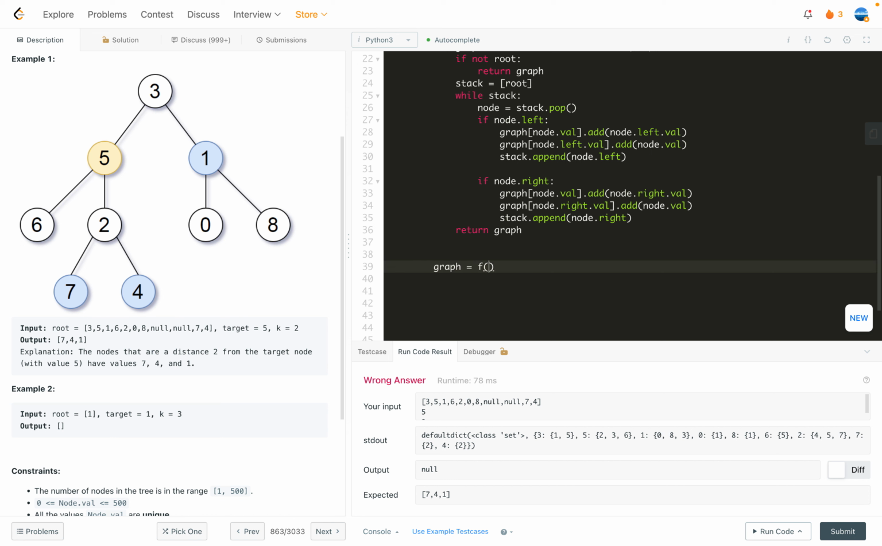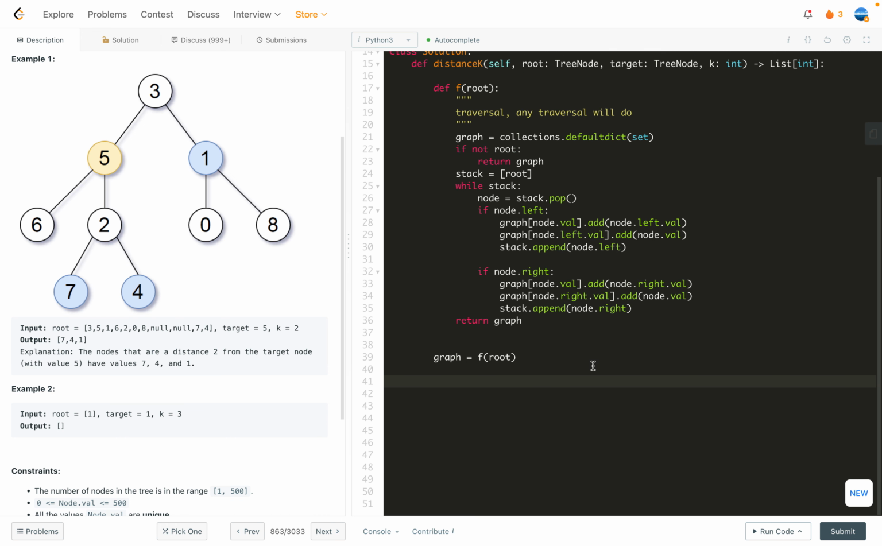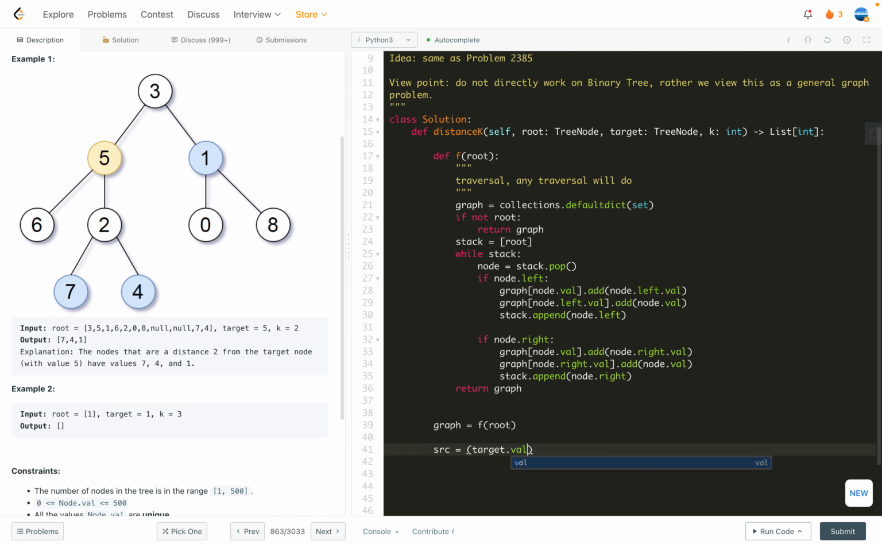So now we are ready. Let's first get the graph. Let's see, graph equals f(root). Make it ready. So now we are going to do traversals, right? So the source will be, let's see, the target. Notice that the target is a tree node. We want to retrieve its value, right?